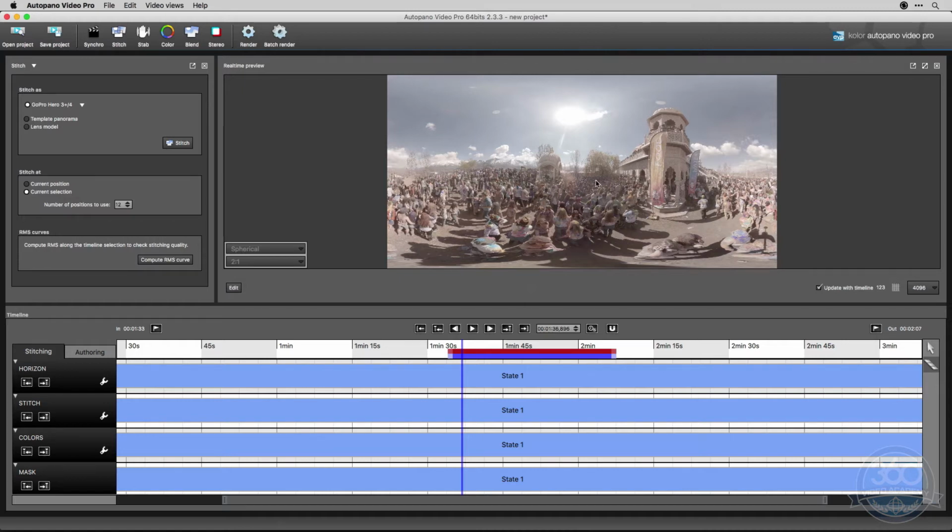This video is not a good example of that because clearly there's plenty of detail for AVP to latch onto to stitch with. But if you are in, I don't know, a desert or underwater or in a snowscape or something like that, those would be good times to use current selection and choose however many positions you think it would take in order to get an accurate stitch. Those would be great times to use the range stitching feature.